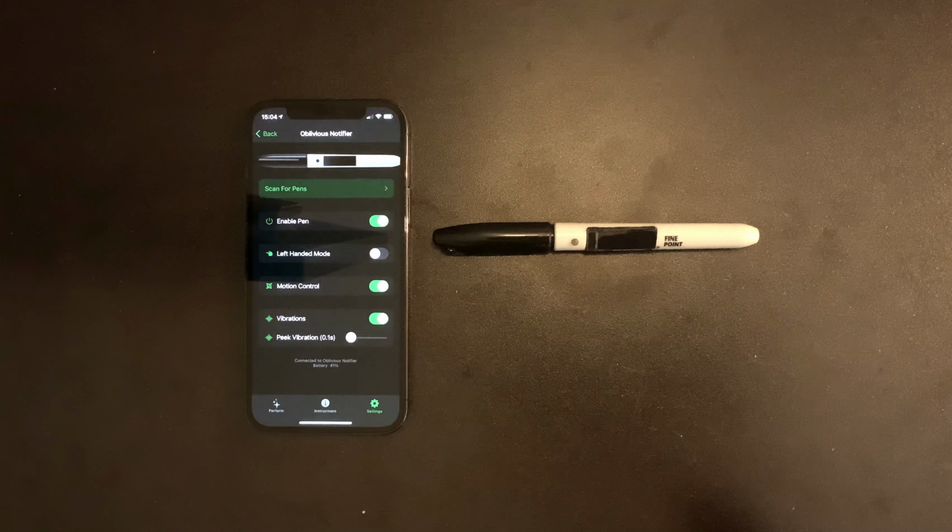This is a brief video to show the Oblivious Notifier integration with Streets Pro. There's a few features which it has, so I'll just quickly go over them now. To begin, we'll scan for pens.